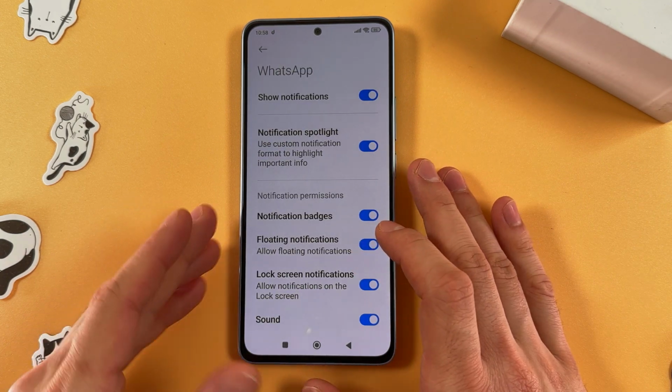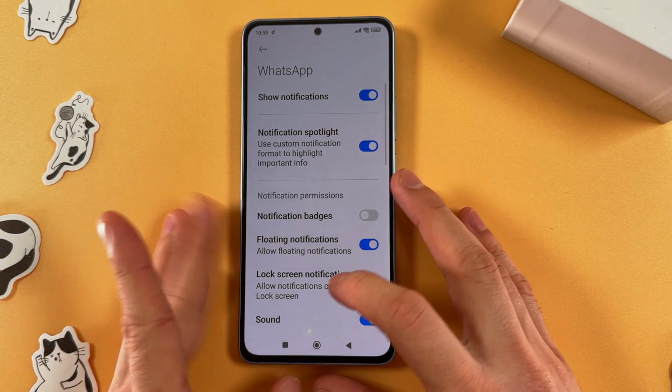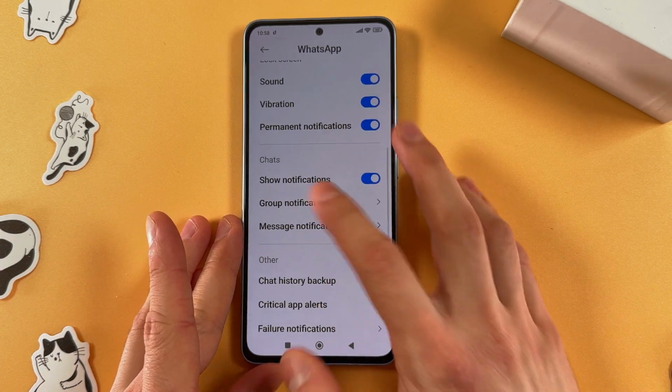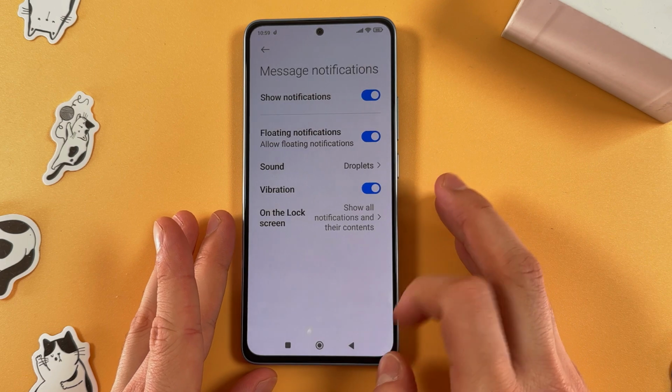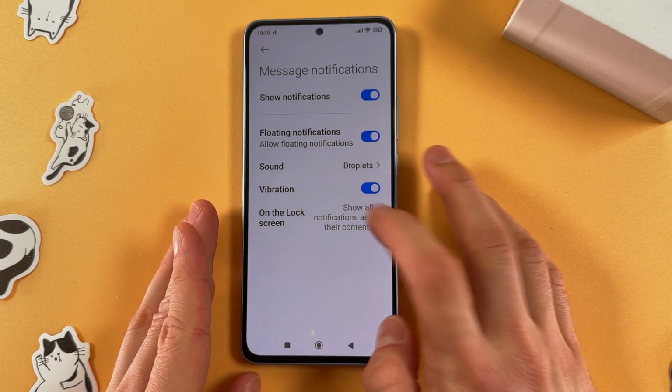Here, first of all, we're going to turn off allow notification badges. So turn off this option. Now scroll down to your message notification right here. Find on the lock screen and tap here.